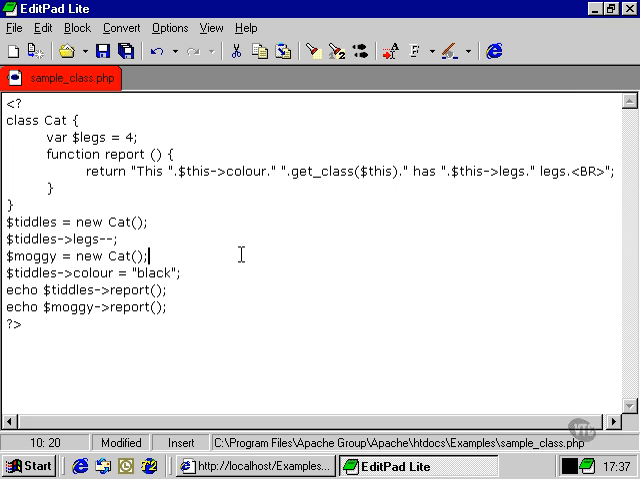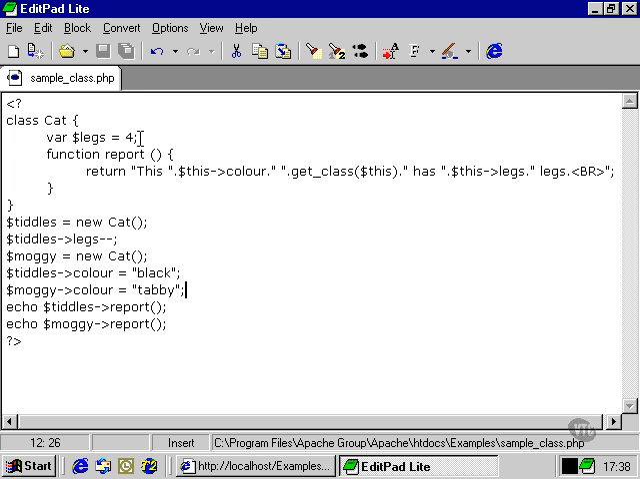But it's not safe to assume that all of our cats that we enter into this PHP script by instantiating the cat class are going to be black cats. On the contrary, Moggy, I've just arbitrarily decided, is going to be a tabby cat. So we can't simply add the attribute to the class definition in the same way as we could with legs, because one cat can be black and one can be tabby.